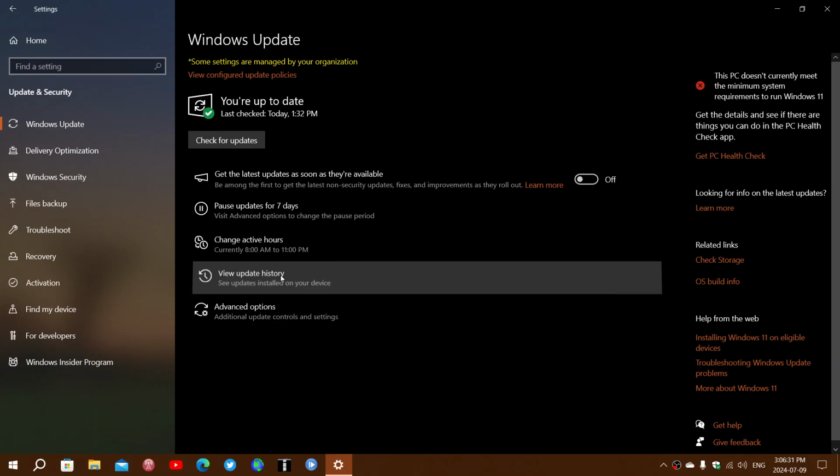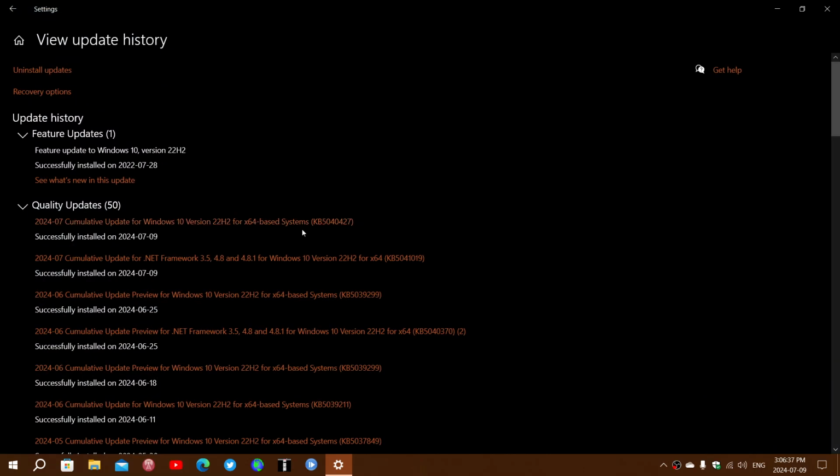So if I look at my update history, of course, those are mandatory updates. For Windows 10, it comes in the form of a cumulative update, which is KB5040427. And this, of course, means that it's important to update. So basically, this update also has a .NET Framework update with it. That comes at the same time. Of course, there's also the malicious software removal tool that is updated for the month on Windows 10.